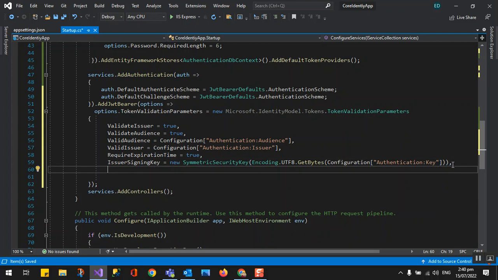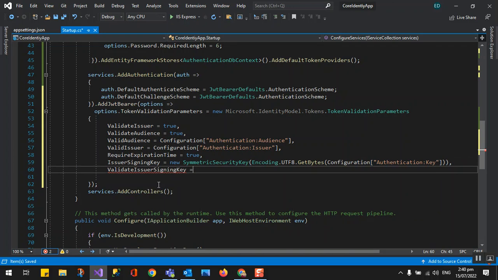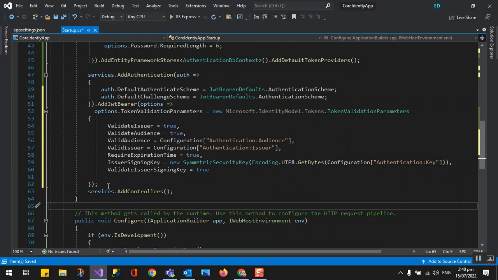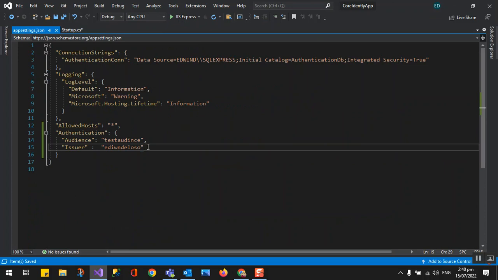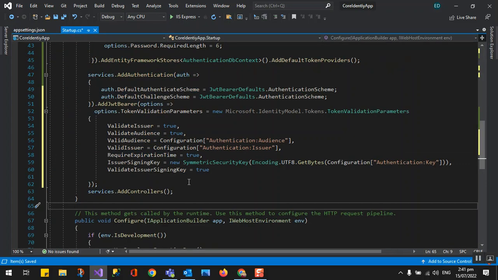That's it. Then we need to validate the signing key, so it will be included in the validation. Set it to true. Then we have to add the key here and then the value. This is our secret key. It will be part of the encryption algorithm.